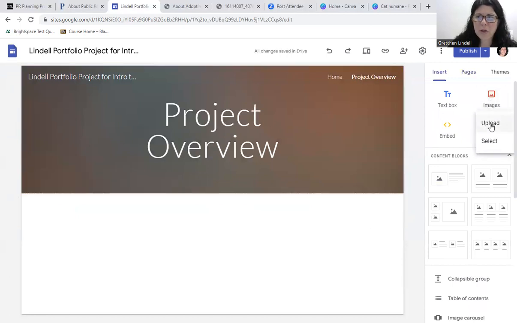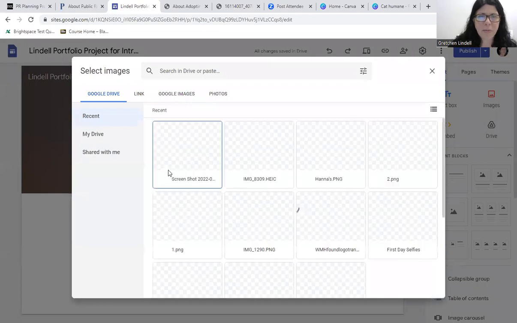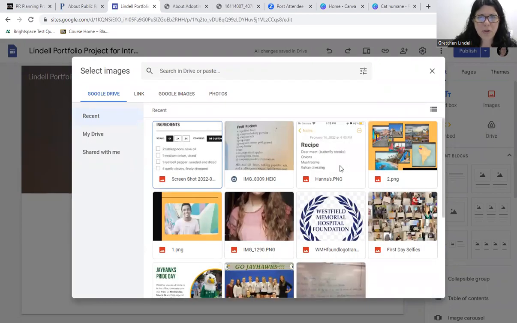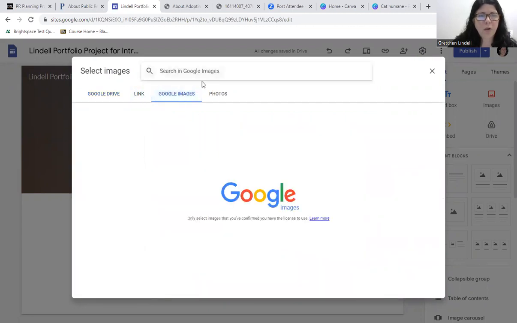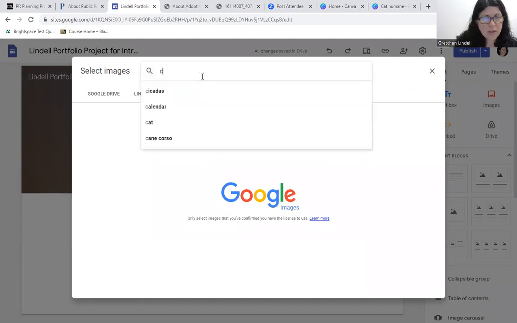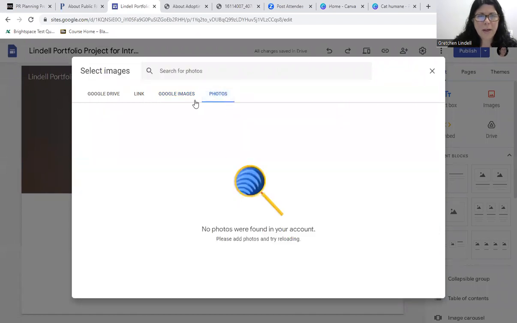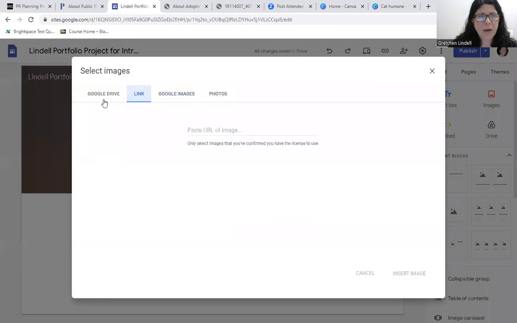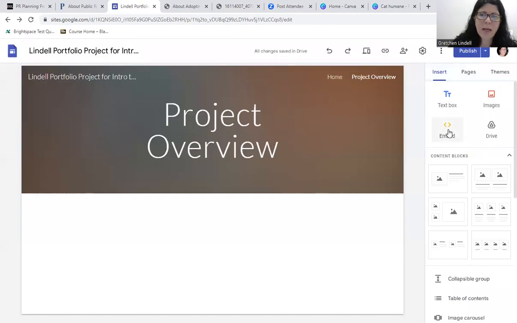I can add an image in here, so I can upload an image or I can select one. If I select an image, it's going to pop up these images that I've already got in my Google Drive. I can link to a particular image. I can go to Google Images and search for something. So let's say I search for a cat, and I've got all these cat options here. And I also can connect to my Google Photos. But for right now, I'm not going to put an image in here. I'm just showing you how that works.